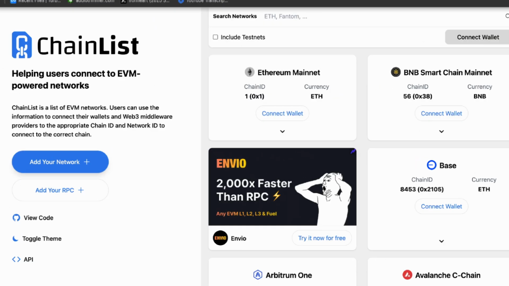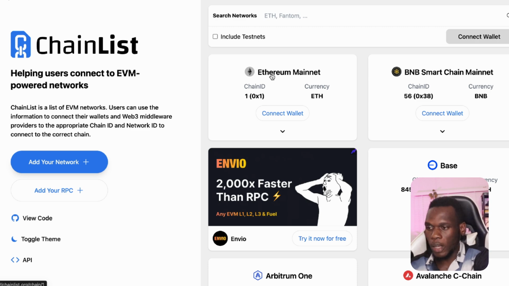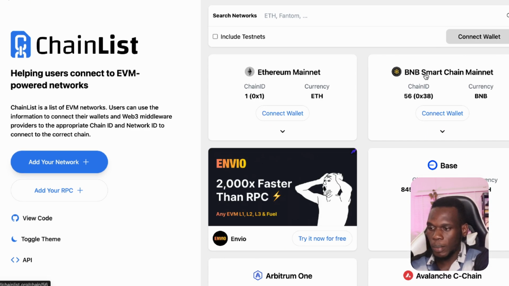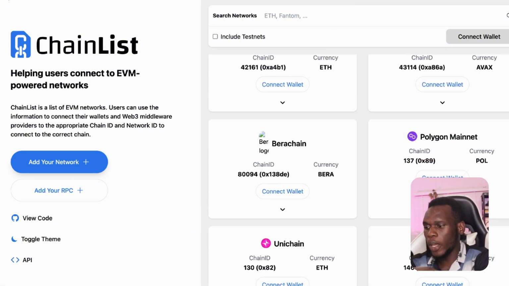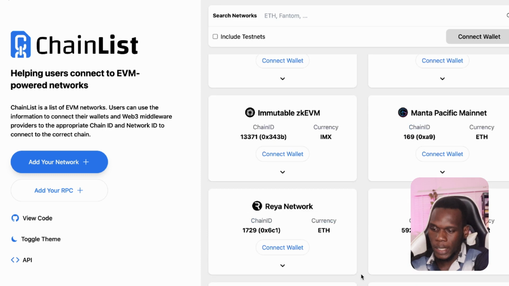Now, to do that, all you simply need to do is go to this website called chainlist.org. Once you get here, you see tons of networks available on this website, and you can see the Ethereum mainnet right here. You can see BNB Smart Chain Network, the Base network, Arbitrum, and a whole lot of them. The list goes on. If I click on show all, you can see there is a whole list right here.